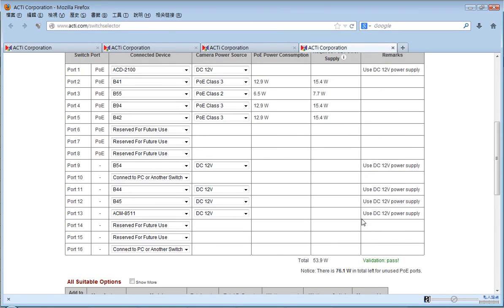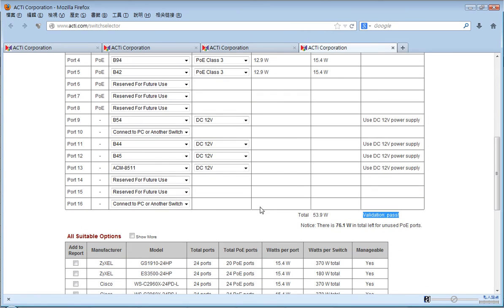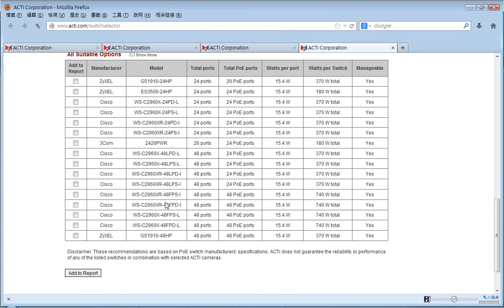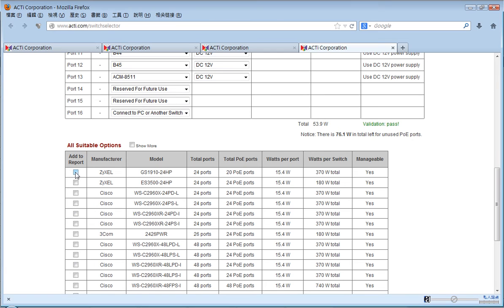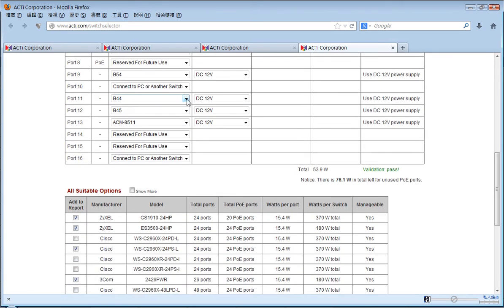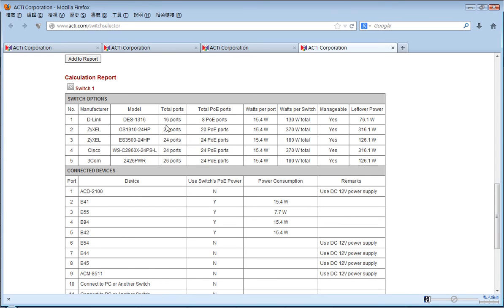What you may notice is that not only has this favorite PoE switch of mine passed this validation, but the system is also able to provide more options that you can choose from, so that you can consider whether you want to pick any of the other switches. So what you do now is you can check, for example, this switch here. How about this, and maybe this? Anyway, these 4, in addition to the one that you picked earlier, you can add them all to your report. And the report would look like this.